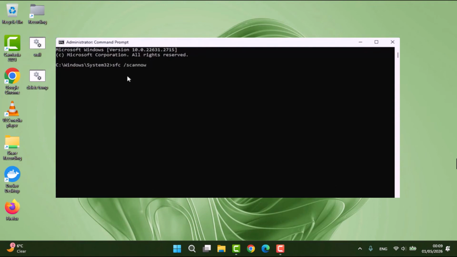This command will scan your system for corrupted or missing Windows files and attempt to repair them. Please allow this process to complete, as it may take some time.